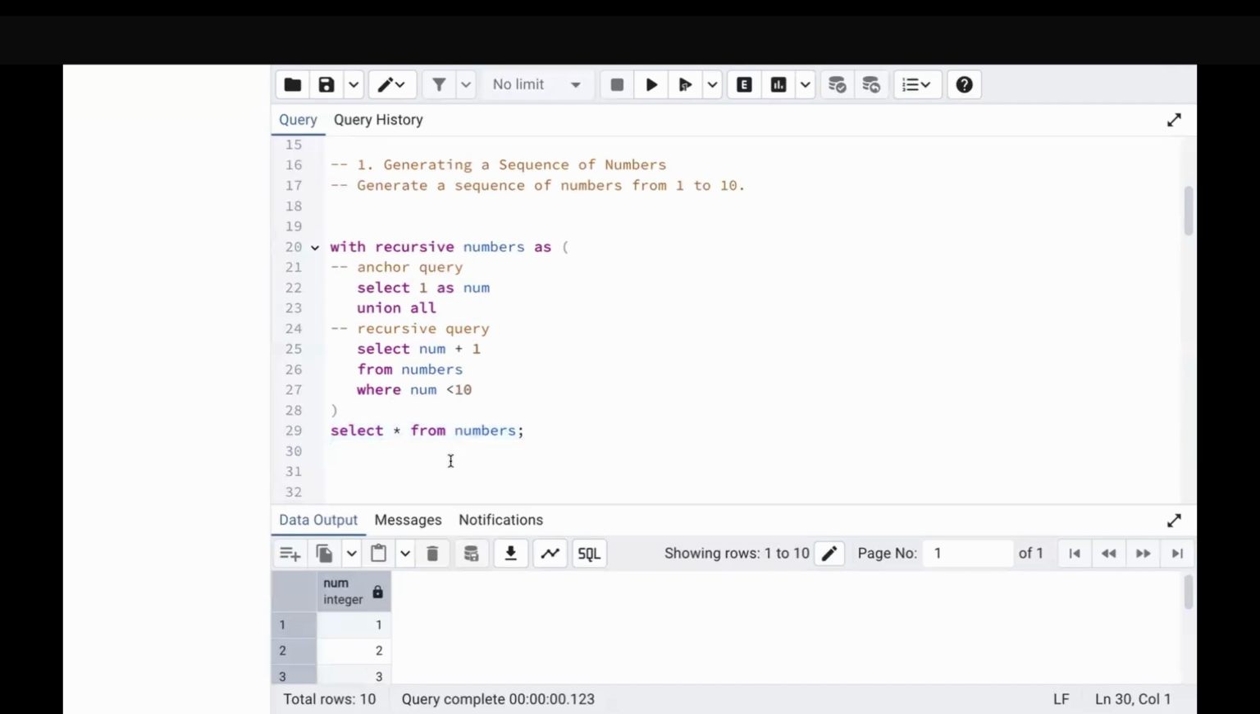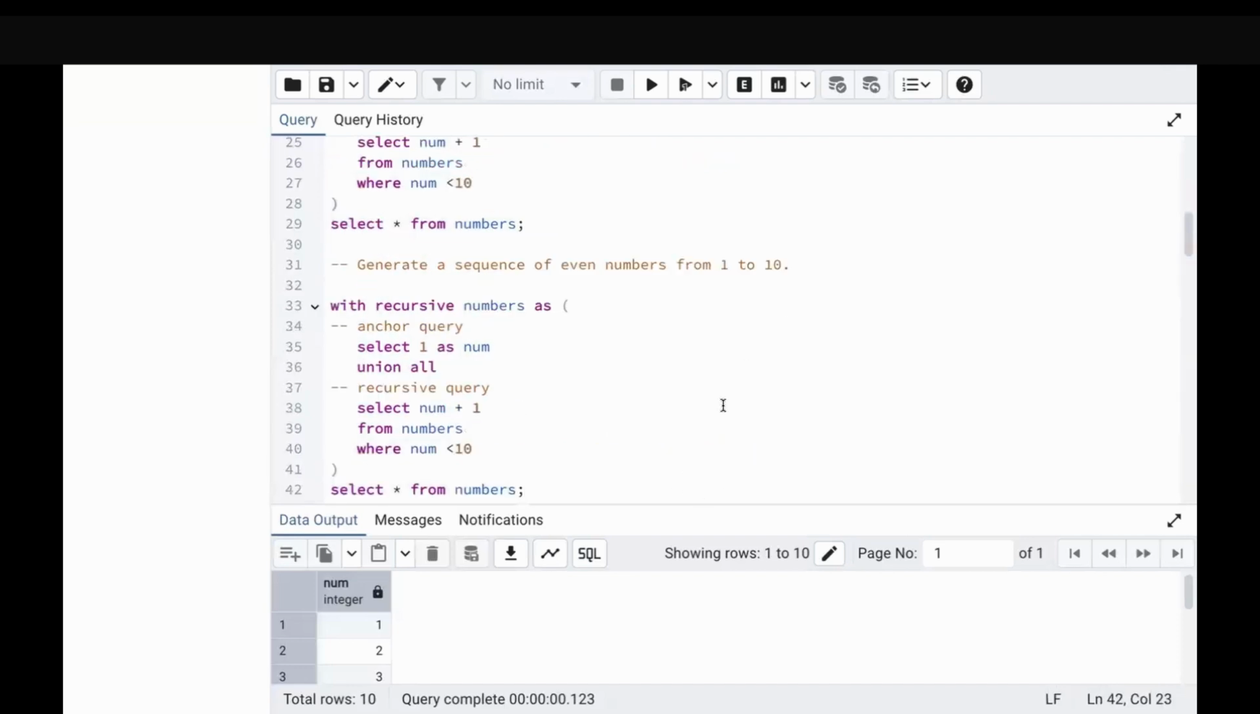Now suppose you want only the even values, even values from 1 to 10. What we can do is modify this query a little and we'll get the output. Suppose we generate a sequence of even numbers from 1 to 10. Let's copy this query. We'll make a slight change in the query.